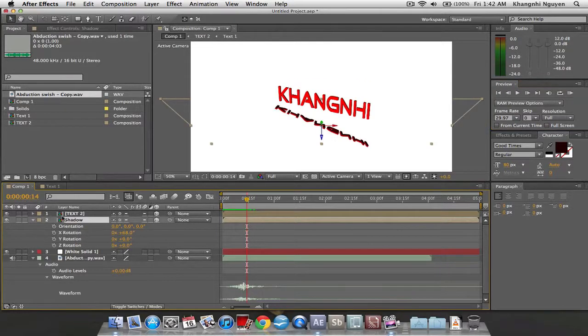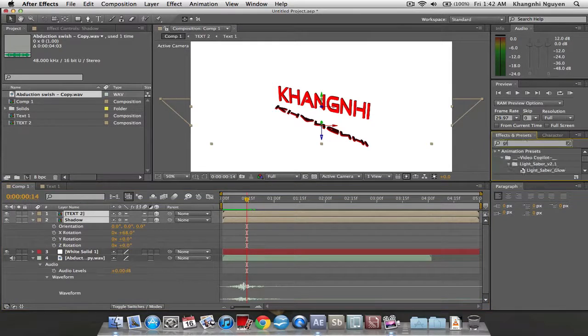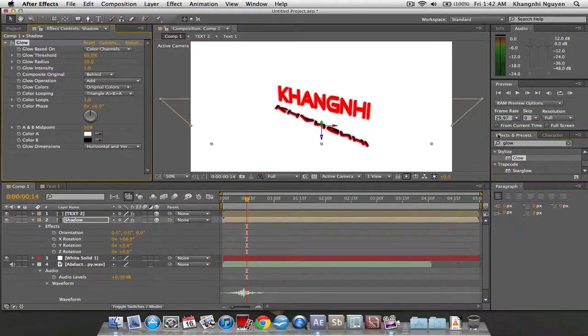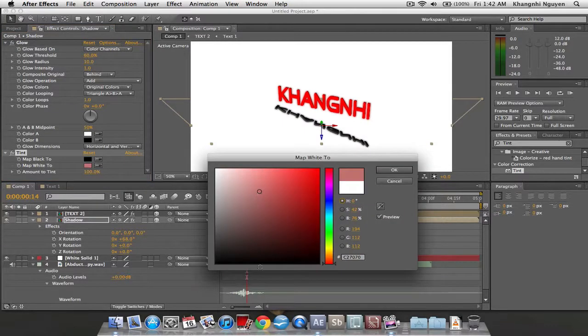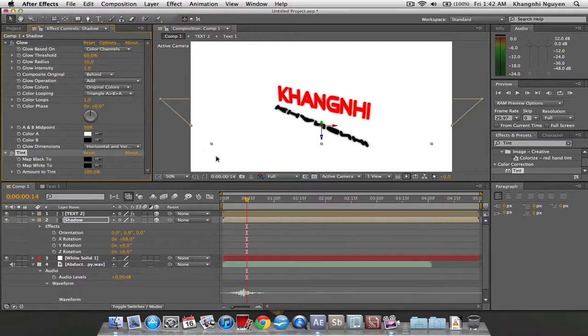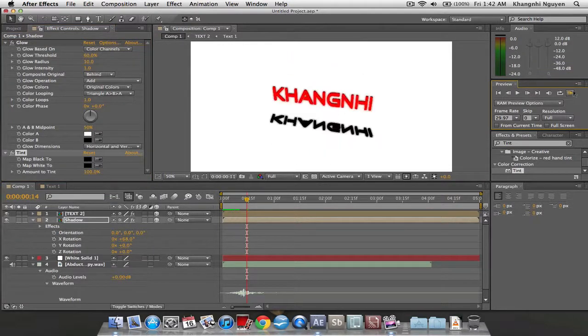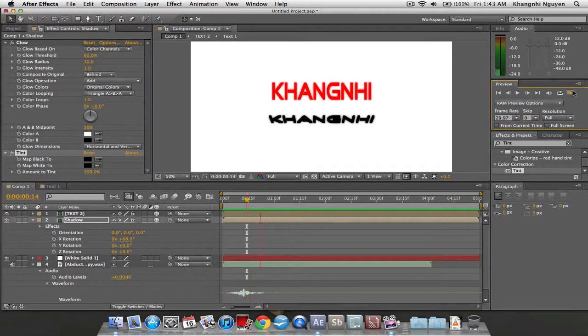And what you want to do is, first of all, put glow on both. So come over here and just put glow on both. It just gives it a nice look. And then for the shadow one, put tint, and then make the white map to black. There you go. So it just makes it look shadowy. And now what you're left with is this 3D animation, like that.